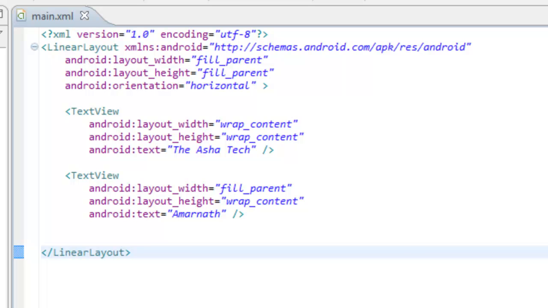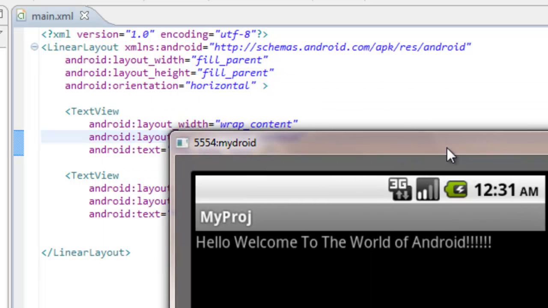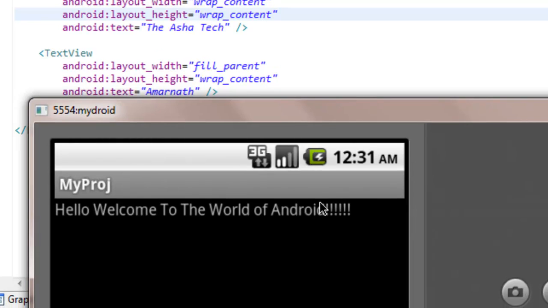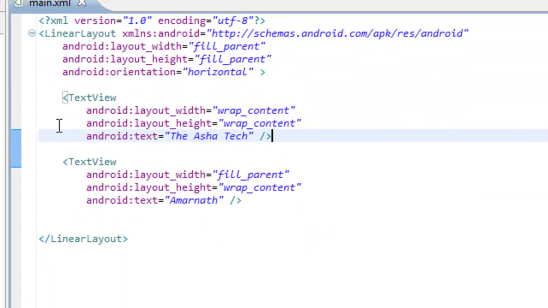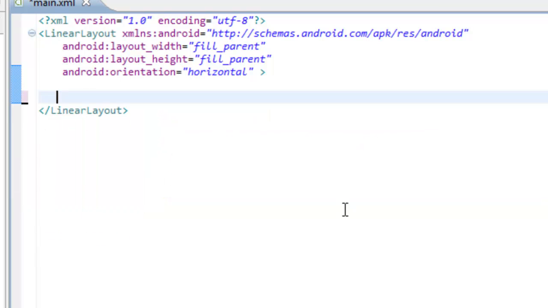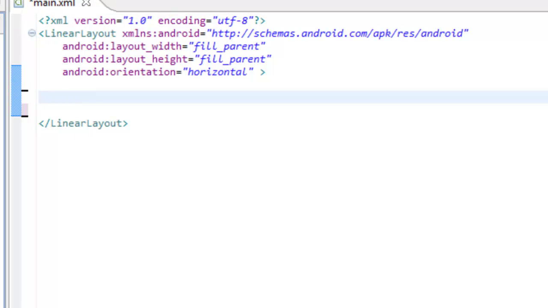So first of all, in the main.xml file we will be having some text views over here. This is the output of this existing project right now, which we have already seen in the previous tutorial. The next thing is I'm going to remove these text views, and over here in the main.xml file I will select this.